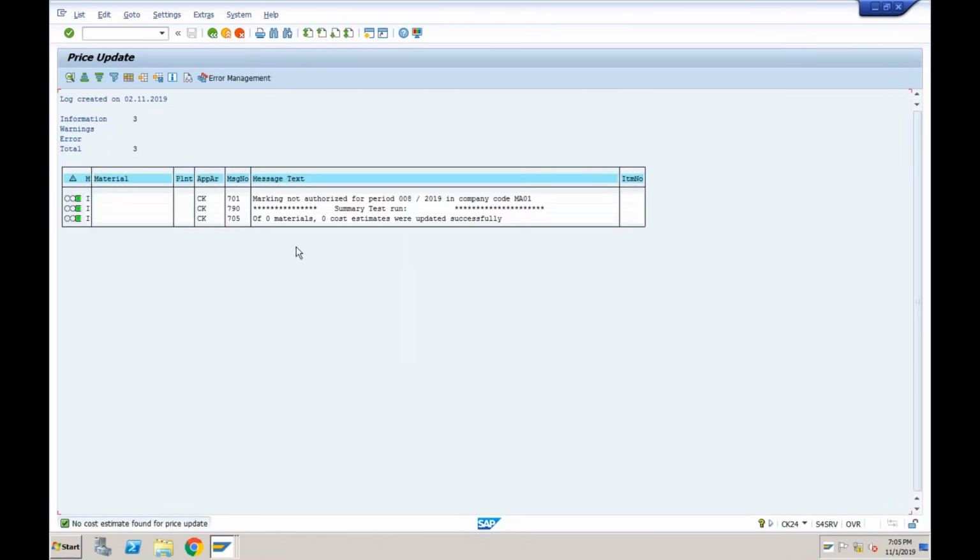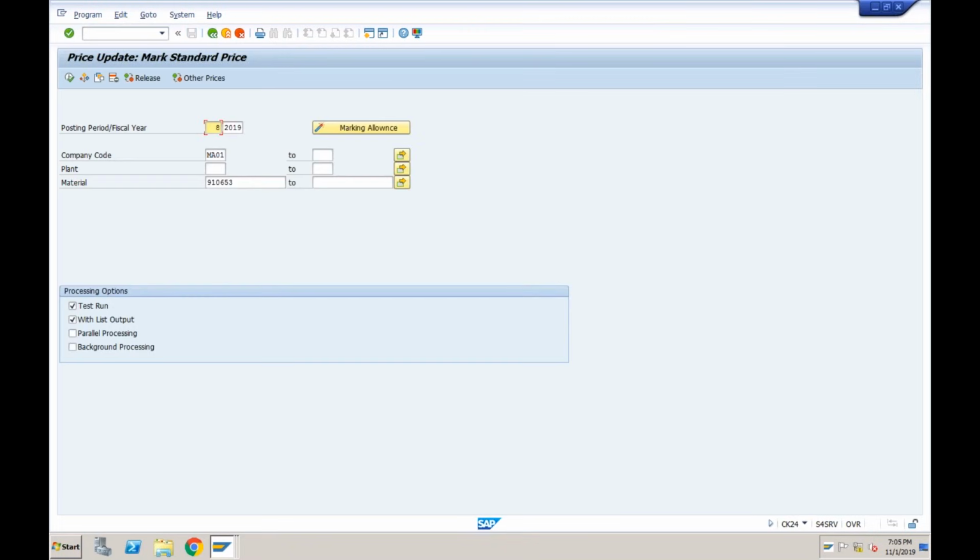Test run means it will just tell me whether it is okay or not, but it will not do anything in the system. So it is saying marking not authorized. So there is an error. How can I solve that error?